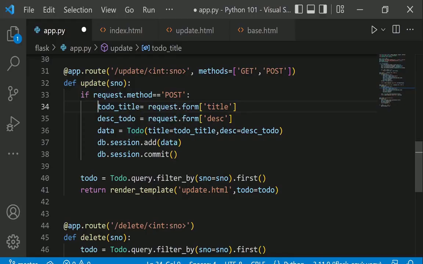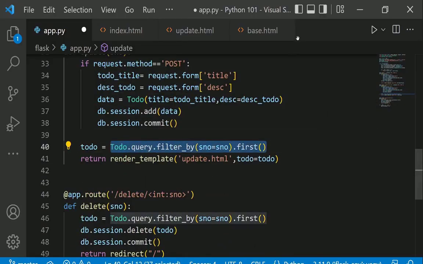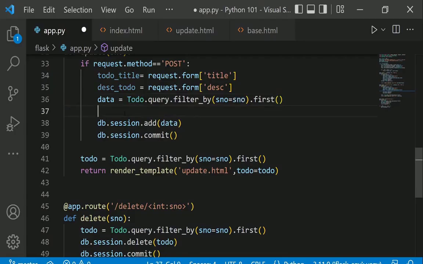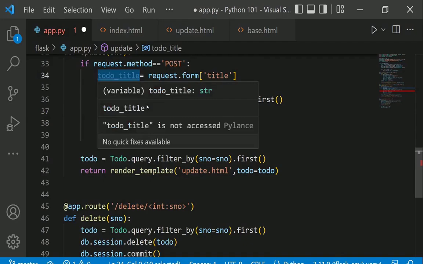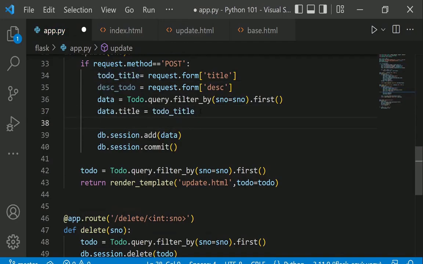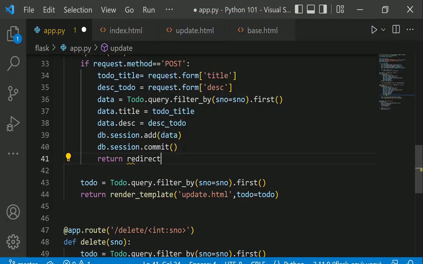And over here we are passing the data, and after that we are going to copy this part, adding it over here. After that, in the next line, we will do data.title equals to todo title. Just copy this, add it over here, and similarly, we'll do data.DESC equals to DESC todo. And after this, we will save the code. And after that, what we need to do is return redirect to the home page.